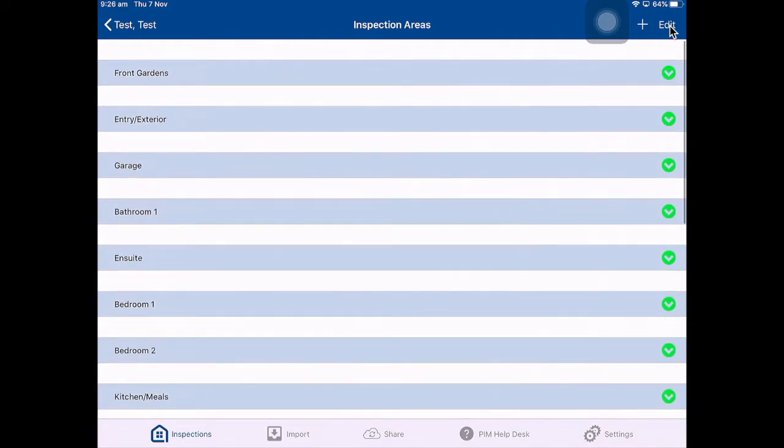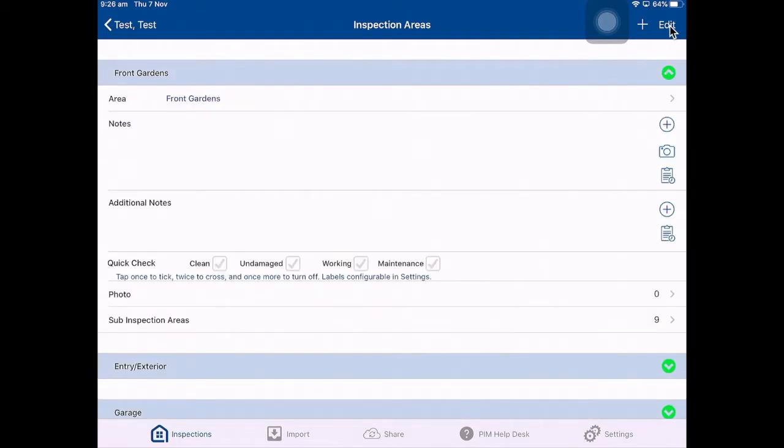Okay, to capture my comments, etc., I press the area bar. I'm going to choose front gardens. And you'll see that on this screen, we have quick check labels: clean and damage, working and maintenance. You can change these labels, which is done within the settings function, but this is the standard that we have within PIM, and you can choose not to use them as well.